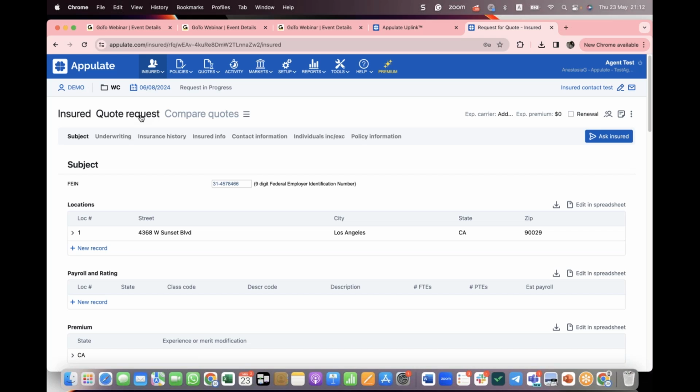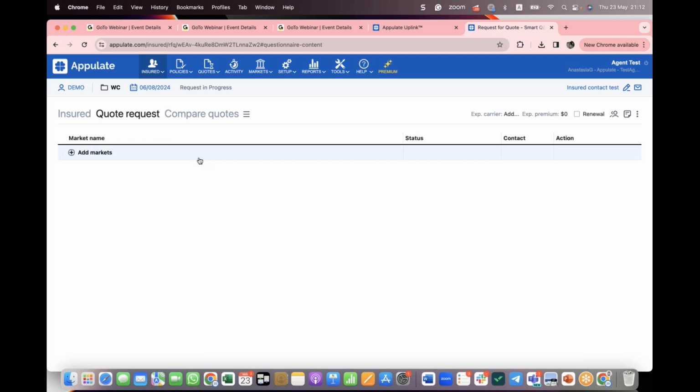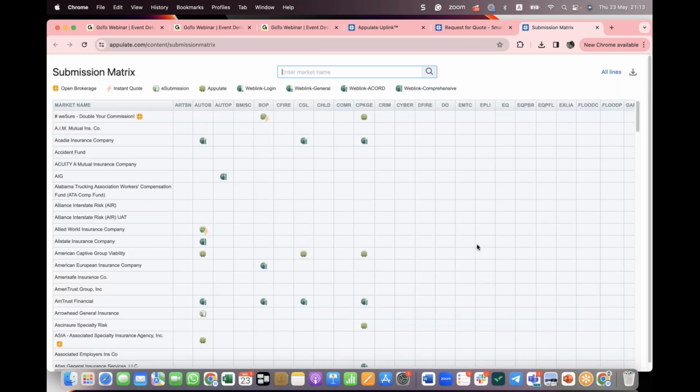Let's see, you are ready to start your quote request, and here we need to select markets. Within Appulate, there are two main ways you can choose the markets, and I'm going to cover one right now. This feature is located within this Help button below. This is the submission matrix, which is located almost at the bottom of this page. So we click this button and we're redirected to the submission matrix page.